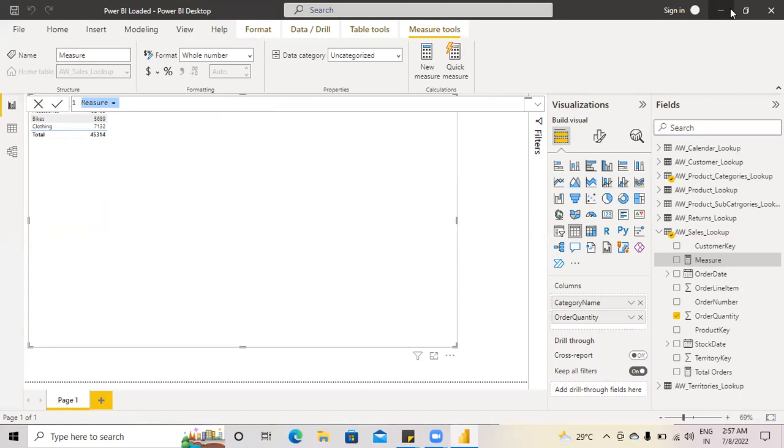One more important point is that calculate is an evaluation context filter. It overrides the row context. For example, imagine the row context is on clothing, but you want to calculate with bikes. What will the bike filter do? It will remove the previous filter and override the clothing filter. So it's an evaluation filter context.